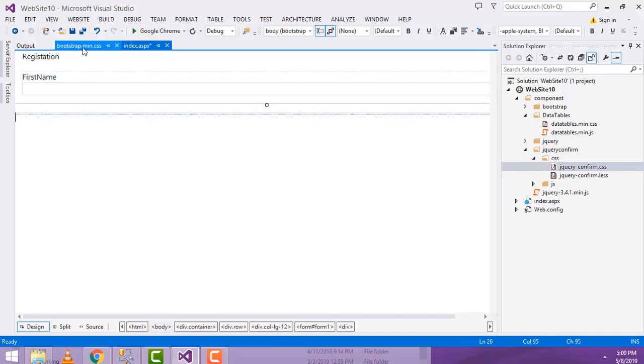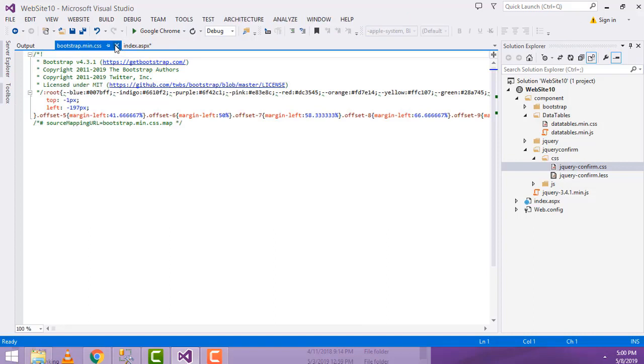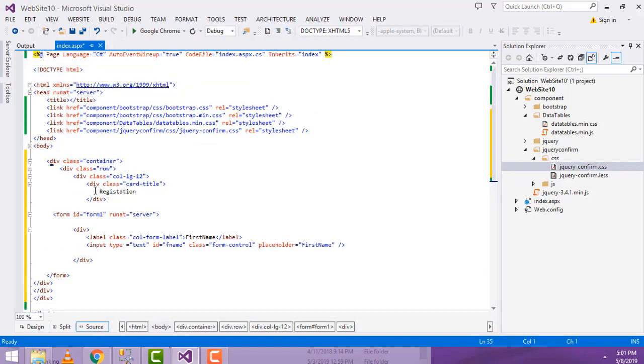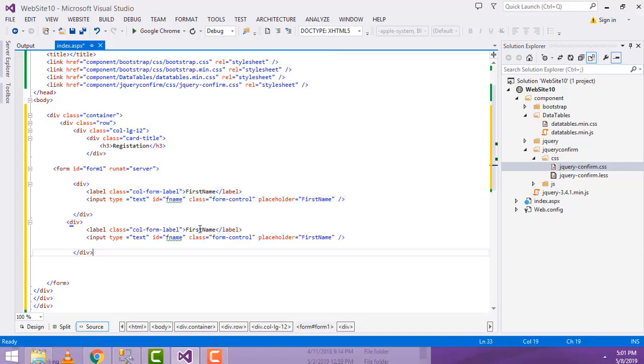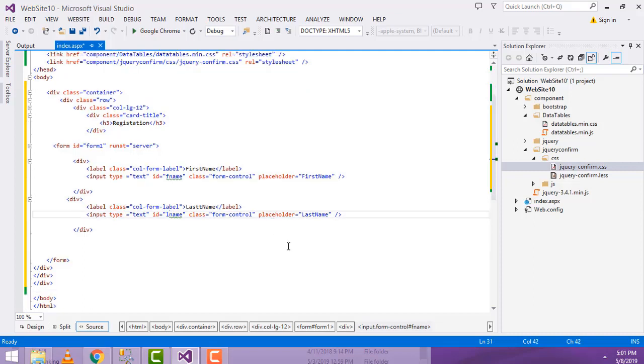Now what I'm going to do here is go to the source. This one we have to change to an h3 tag, so we have to increase the size of the heading, that's very important. We have h3, right? That's it. Now same thing, Control C to copy, Control V to paste below. This one we should change as last name, this one should be last name, right? This one should be L name. That's the thing we have to do.